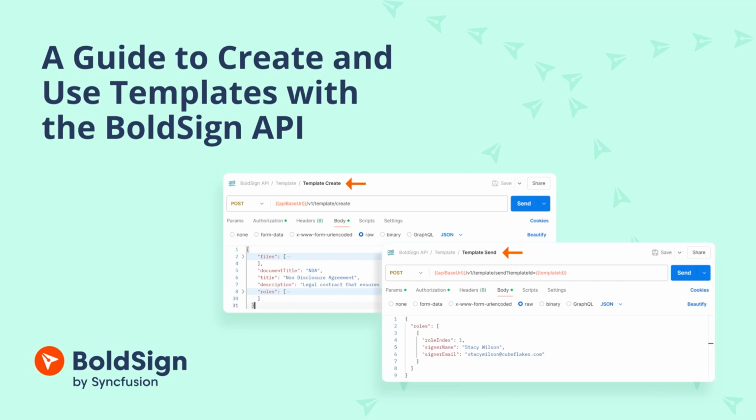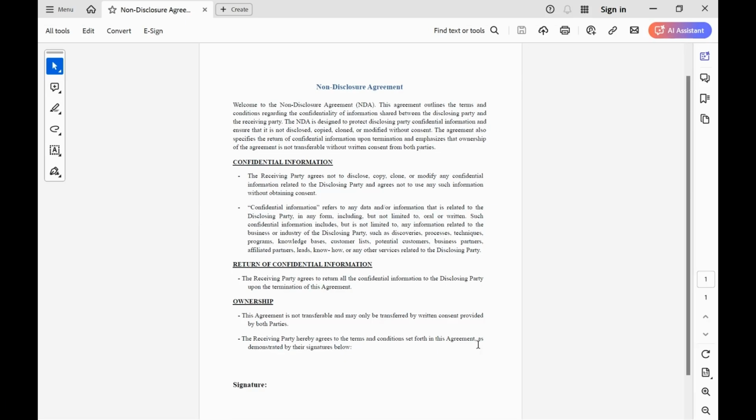In this video, I'll show you how to create a template and use it to send a document out for e-signing with the BoldSign API in Postman. If you're new to BoldSign API, please check out our video on getting started with the BoldSign API. The link to that video will be in this video's description. For this tutorial, I will use a non-disclosure agreement form to create a template.